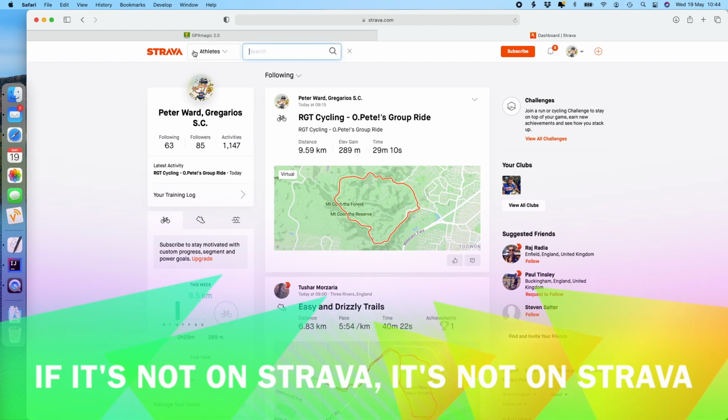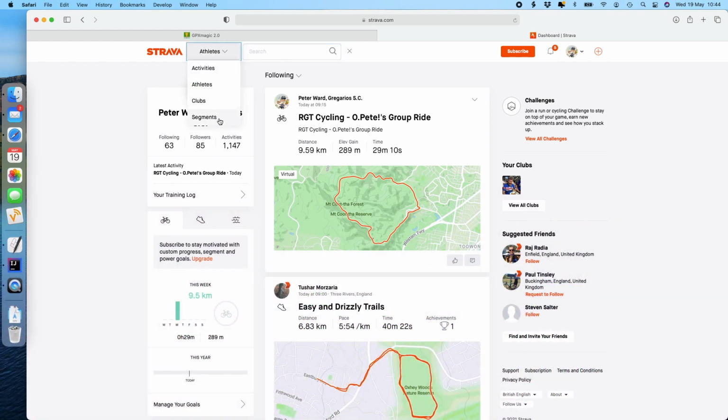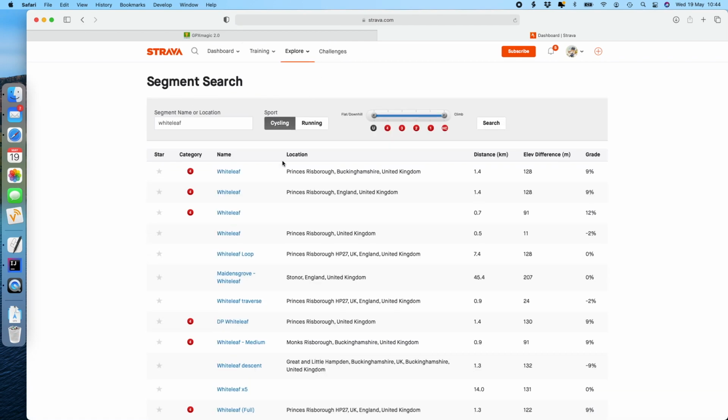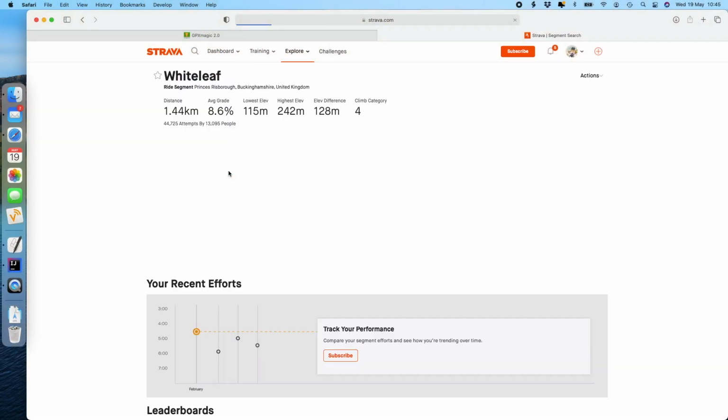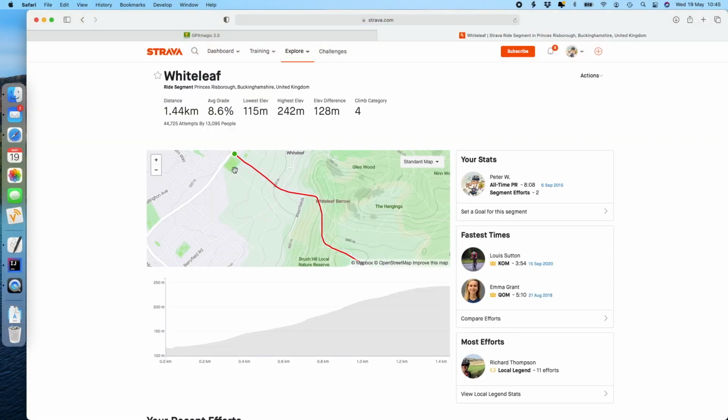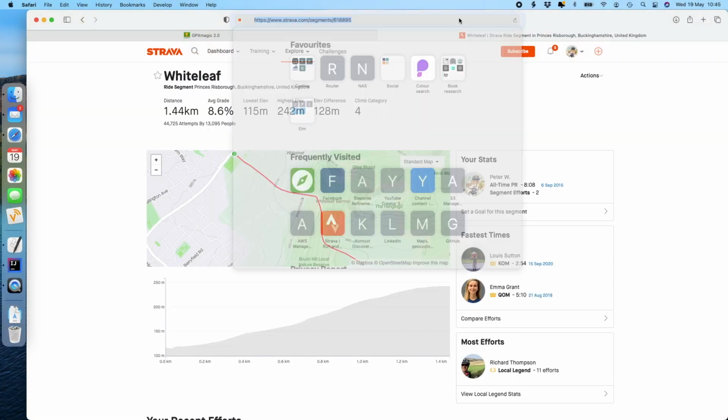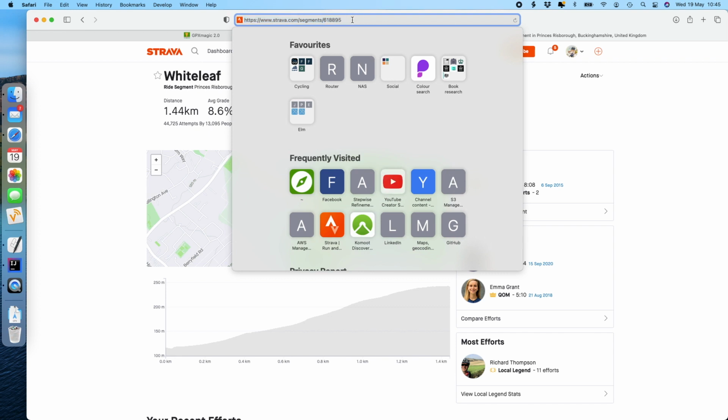And in Strava I can use the segment explorer. I can search for the segment if I don't already know it. And sure enough, there's several versions of the Whiteleaf climb. So at this point, what I'm really interested in is the 618895 at the end there, but I can also just copy the whole URL.